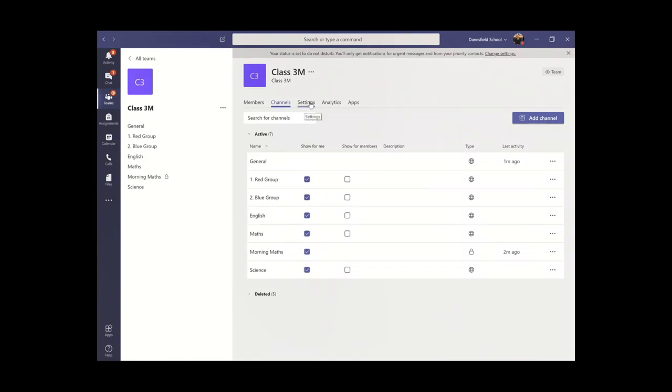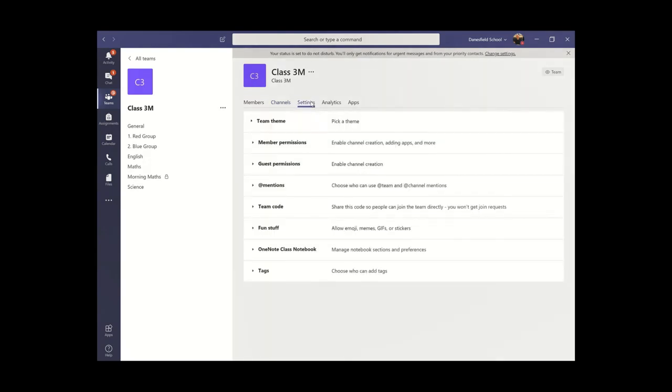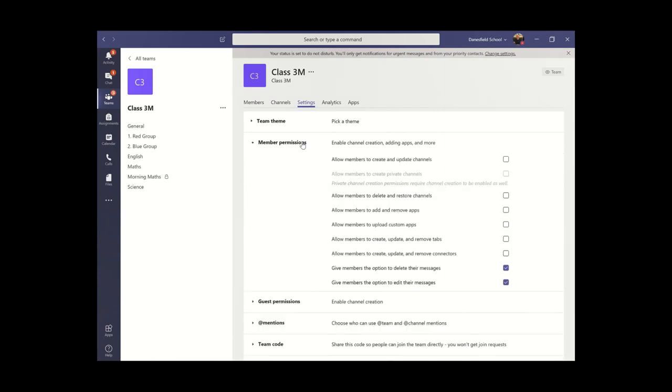Here we can just view the different channels that we've got. And then if we go to our main settings, this is where we can set different permissions for our members and our guests. So this is where you decide whether the members in your team are able to create channels, if they can add apps, if they can change the tabs.